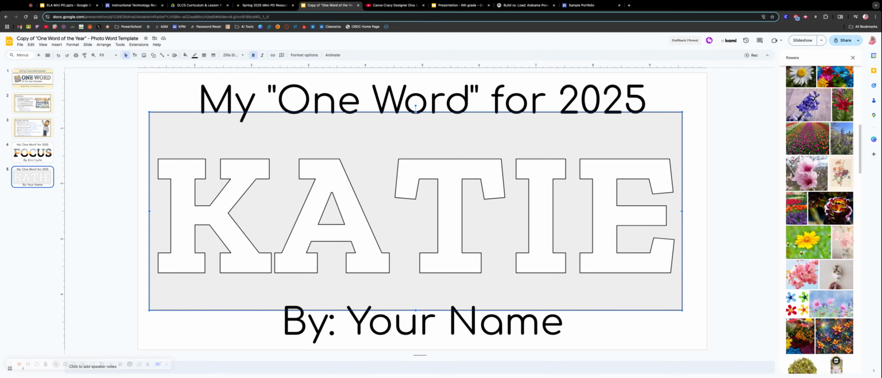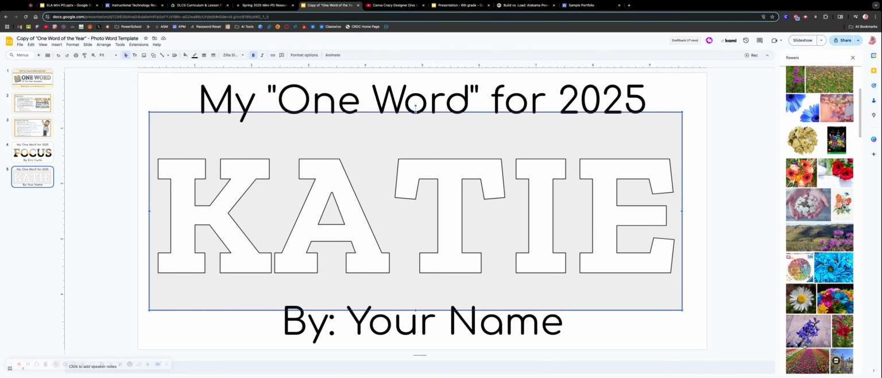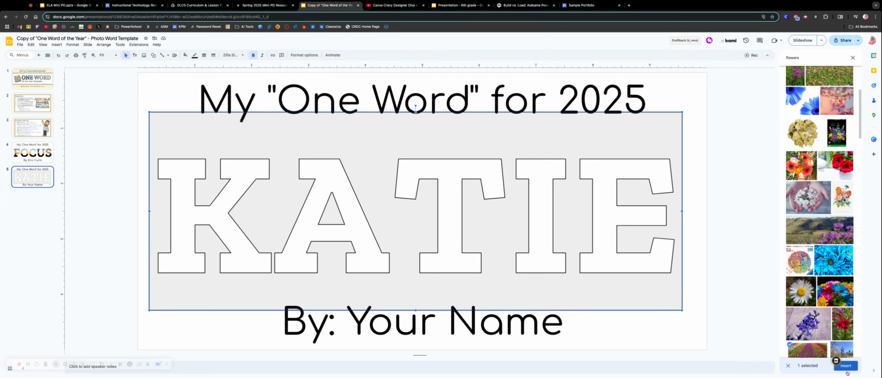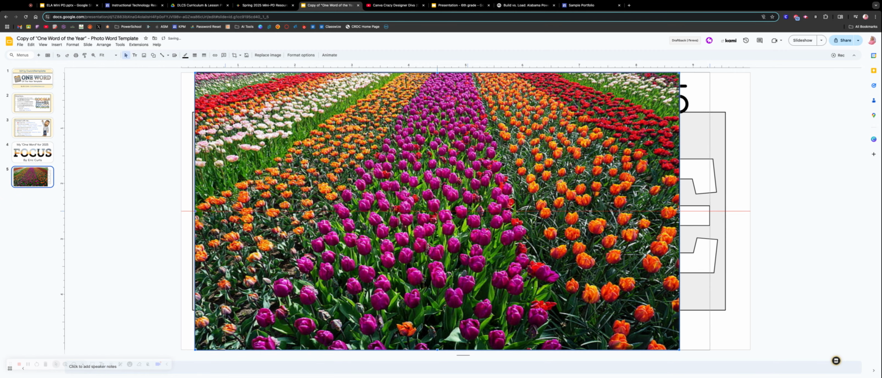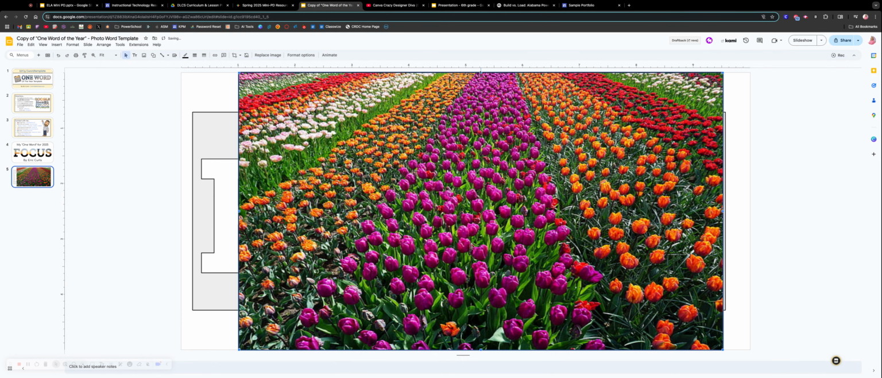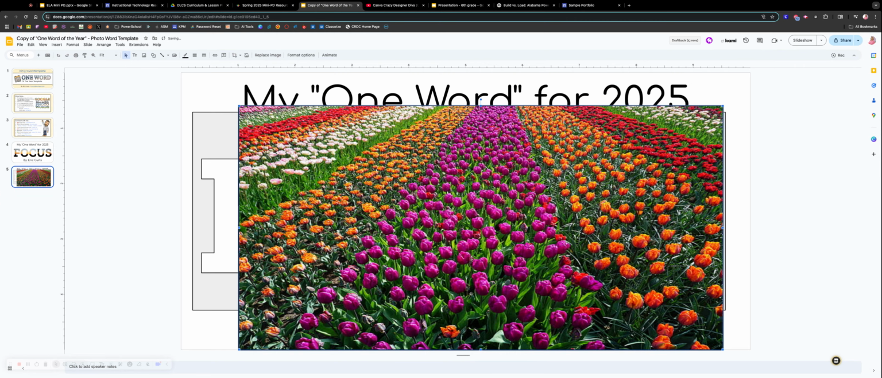I am going to choose, I like these tulips a lot. If you've never been to Montebello for the Tulip Festival, it's pretty cool. So we basically want to resize this to kind of fit in that box. So I'm just dragging my picture through here.